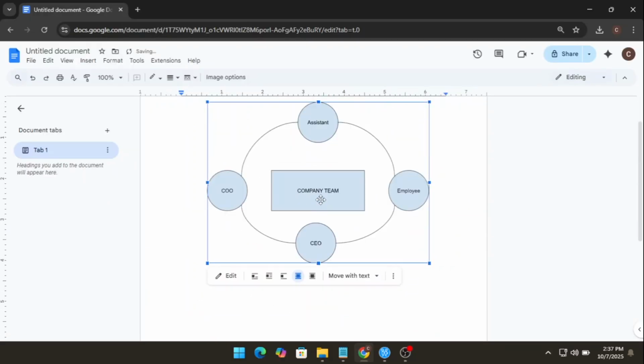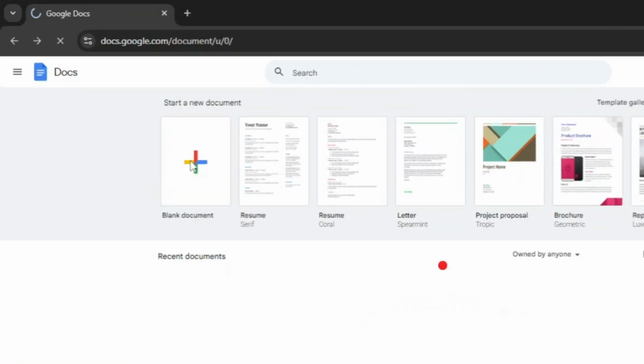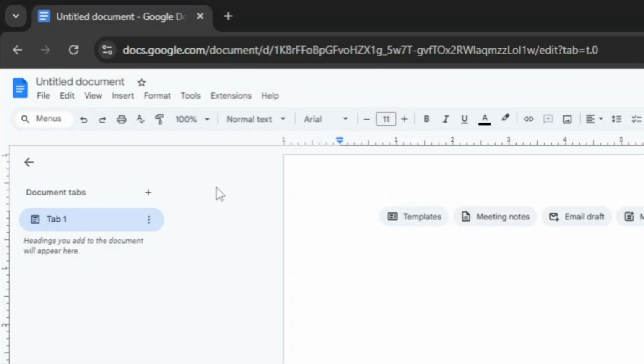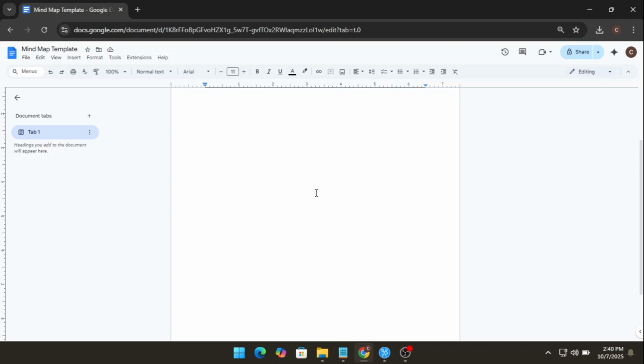So, let's get started. When you're here in Google Docs, you first need to create a new blank document. Once it loads, go ahead and name your file, something like mind map template. This will be your reusable layout, so anytime you need to brainstorm something new, you can just make a copy of it later. Now to actually create the mind map, we'll use Google's built-in drawing tool.